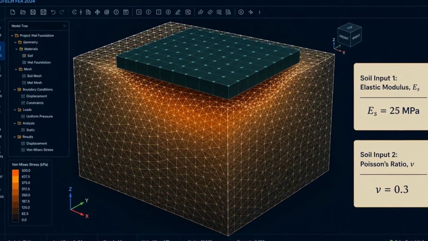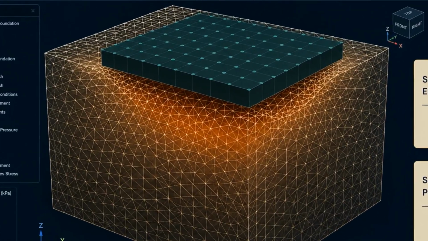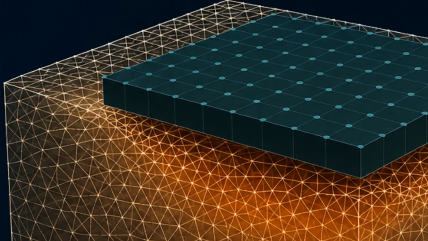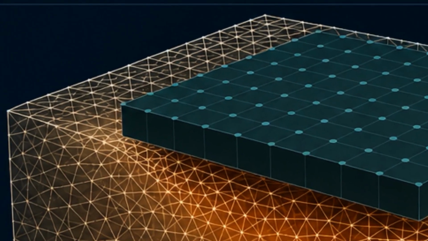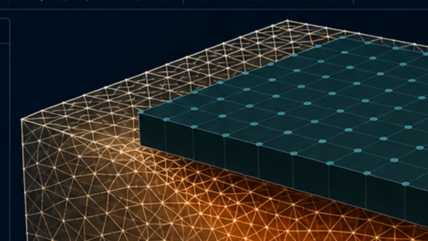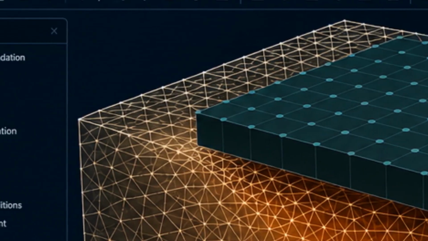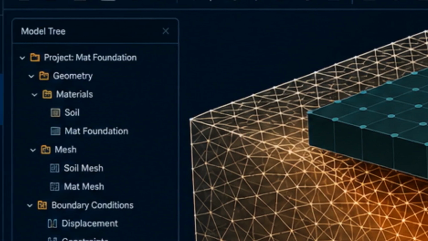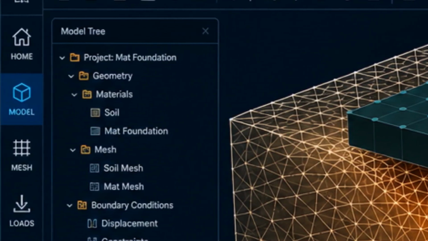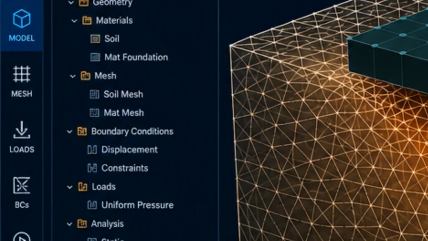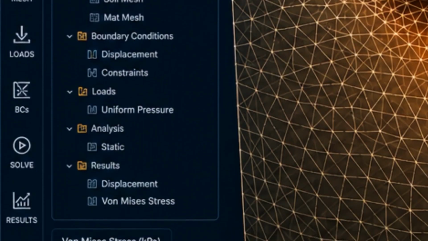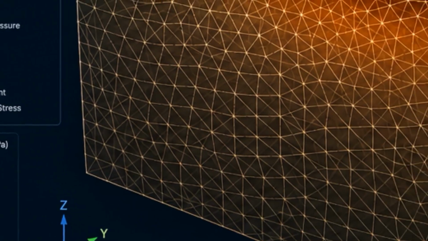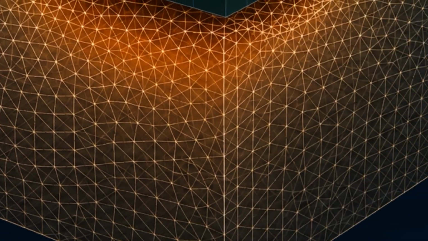So, what's the alternative to this flawed spring model? It's the continuum approach. Instead of trying to represent the soil with a single artificial number like the subgrade reaction, we model the soil for what it is, a three-dimensional solid volume. Using advanced tools like 3D finite element or boundary element methods, we define the soil using its true fundamental engineering properties, the elastic modulus and Poisson's ratio. This is a complete paradigm shift.